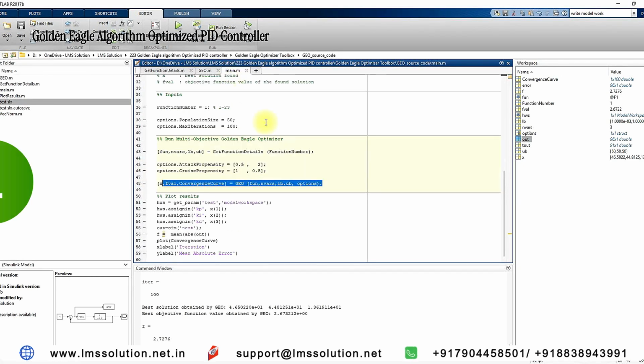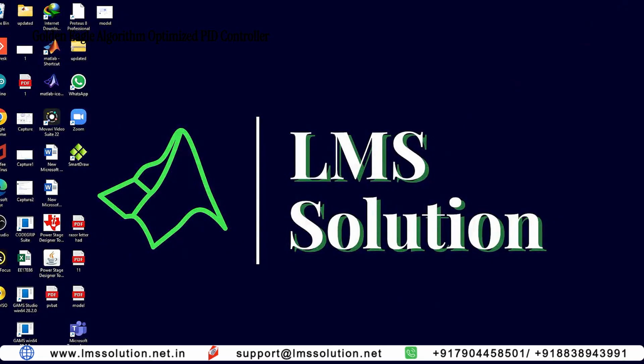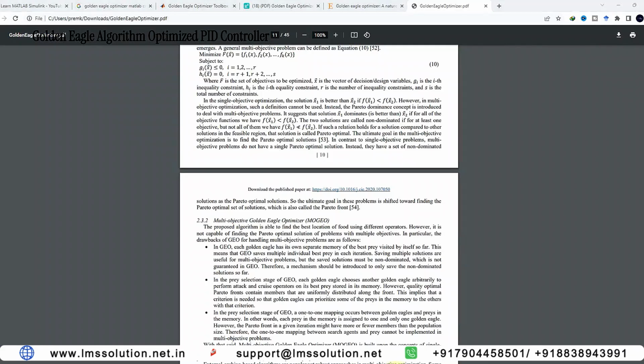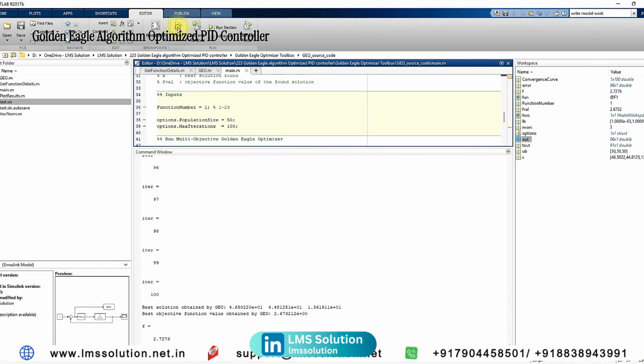So here the objective function we have taken is the mean of the absolute value of error. Here we are going to optimize the error value. That means we are going to optimize the absolute value of that error. This is going to act as the objective function here. Once I execute this main function, the optimization process will be started.